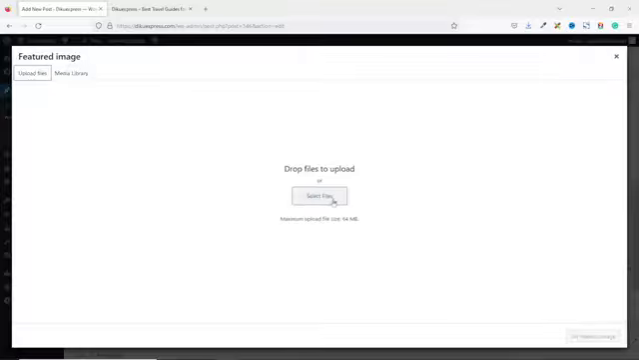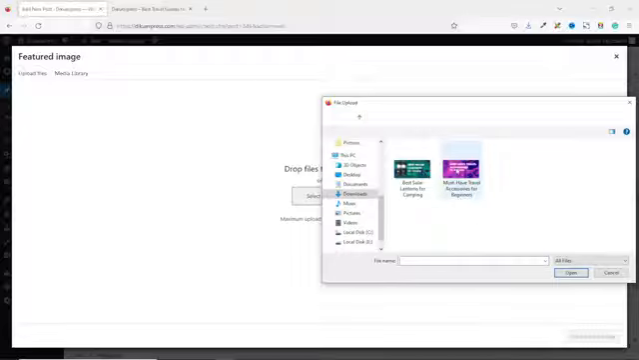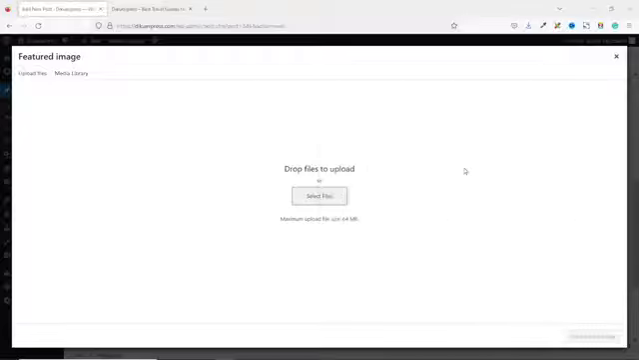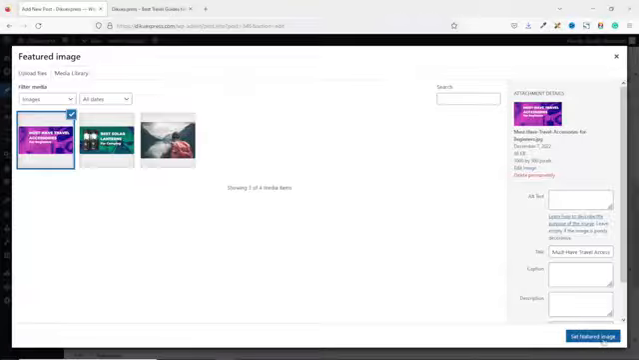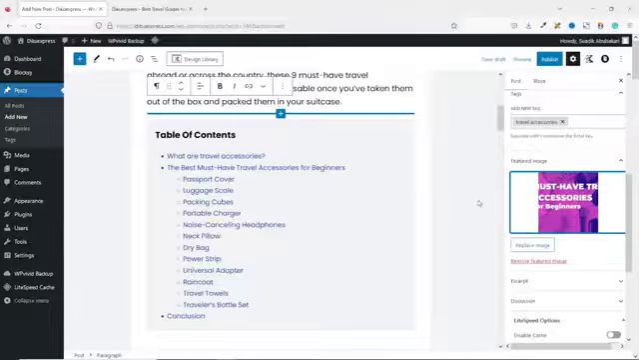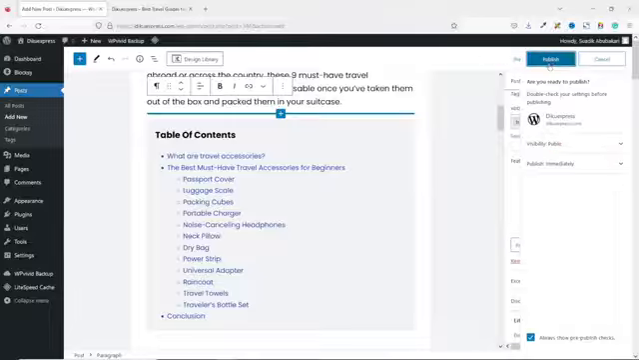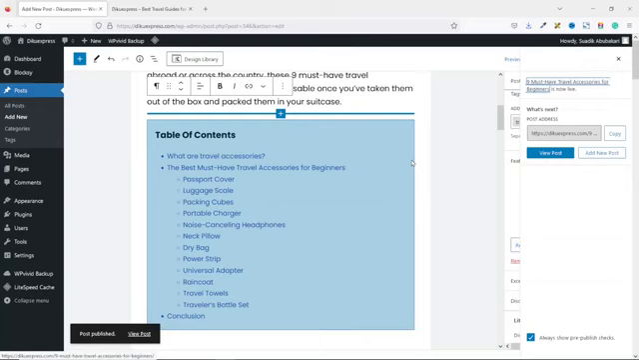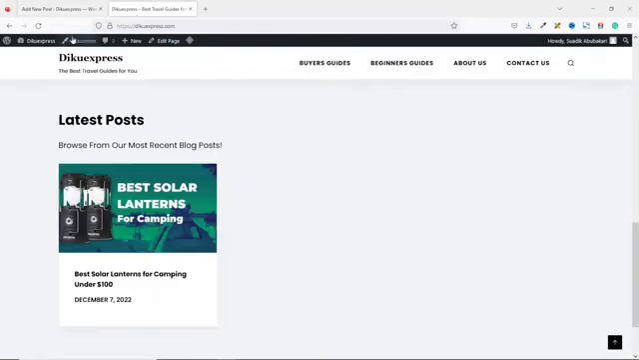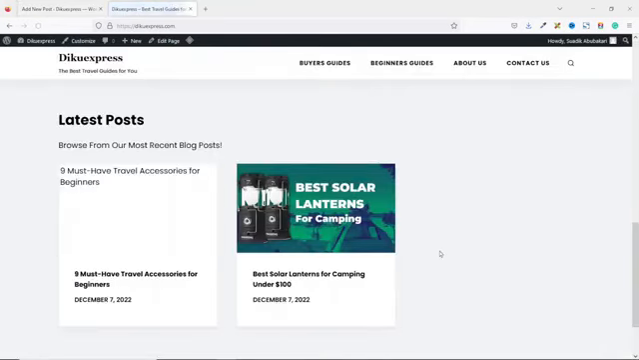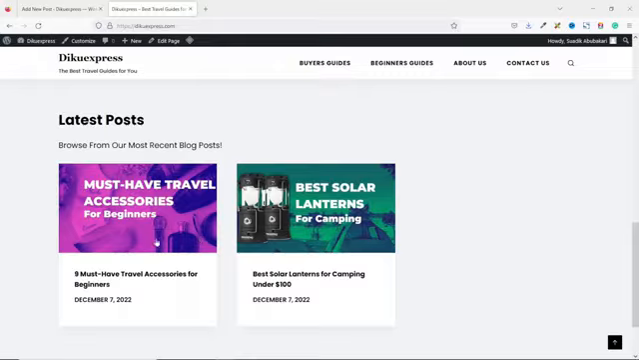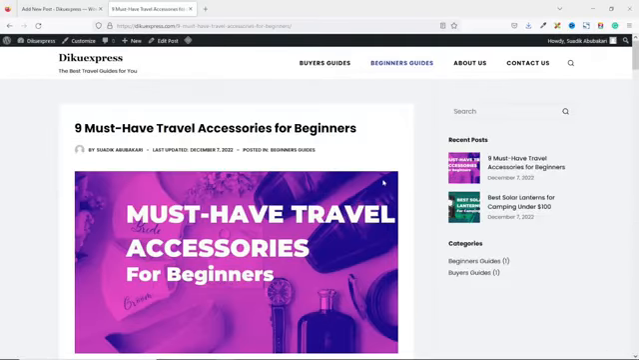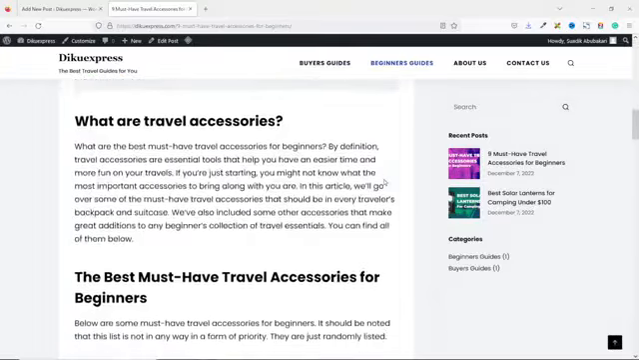Going down, I set a featured image. Upload files, select files. I have my image here. Open it up. It is uploaded. I click on set featured image. And that's it. We go ahead and publish. Publish again. Going to the front page, let's refresh. And you see it on the front page. If we click on it to open it up, this is how it will come up.